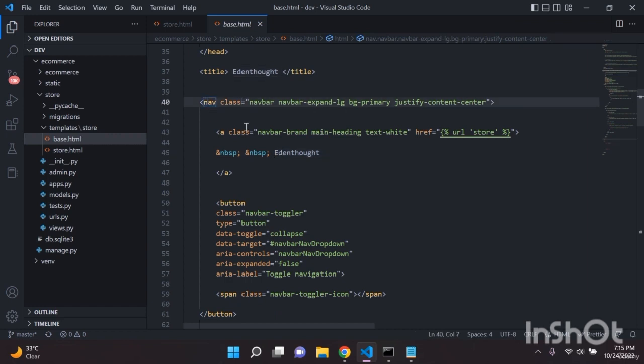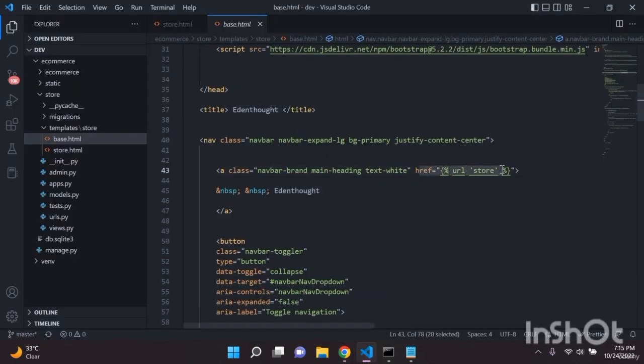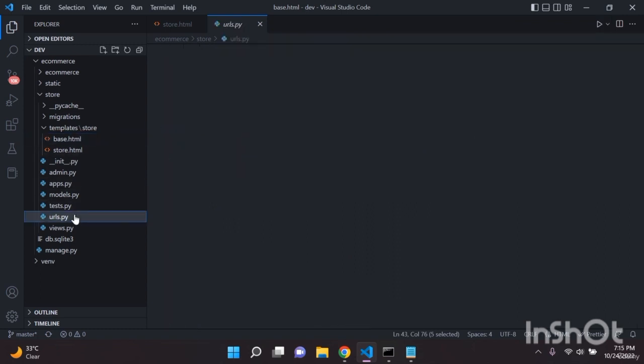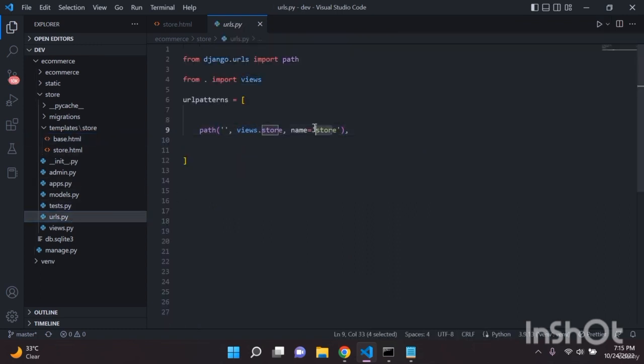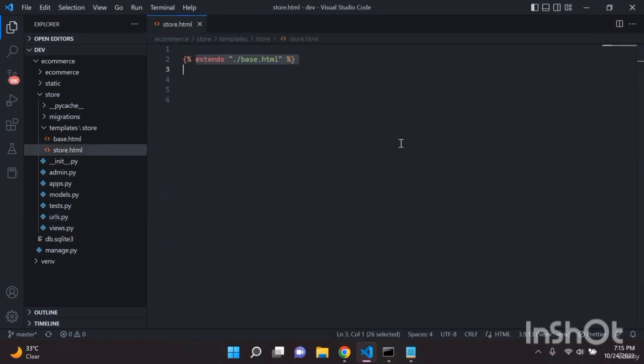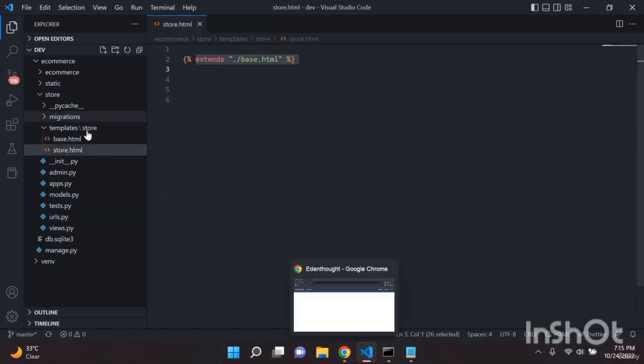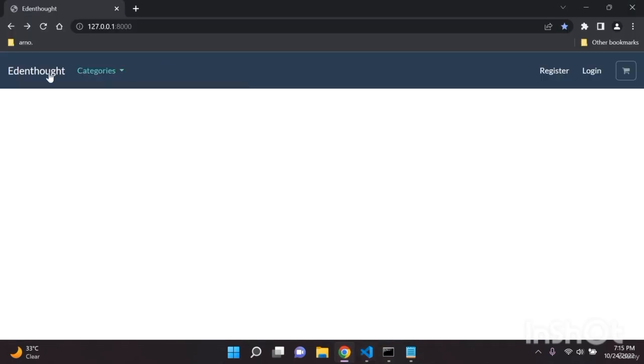So here's our navigation bar. I set it to Eden Store, as you can see here. I also went ahead and set the href here, so our link, the URL, is set to store. And we already defined that earlier on in our URLs as store, as the naming attribute. So that is what's going on. If we were to click on this, we would of course be redirected back to our store.